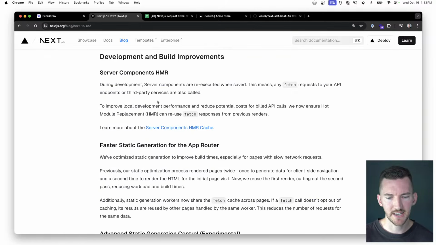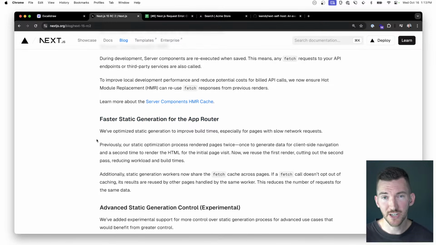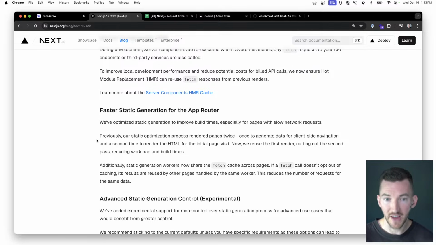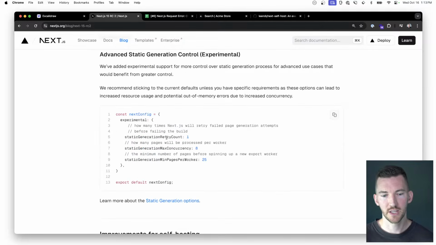There's a couple other nice quick wins here. Some improvements around server components and hot module refresh. You can reduce making additional calls by HMRing those fetch requests, and you can turn that off, of course, if you want. Static generation of pages, so pre-rendering, is going to be faster with this change, which is nice. You can have more granular control over it, including how many times there are retries, what the maximum concurrency is, and so on and so forth. This was a common request we had from people who are extending Next.js past the bounds of statically generating a lot of pages.